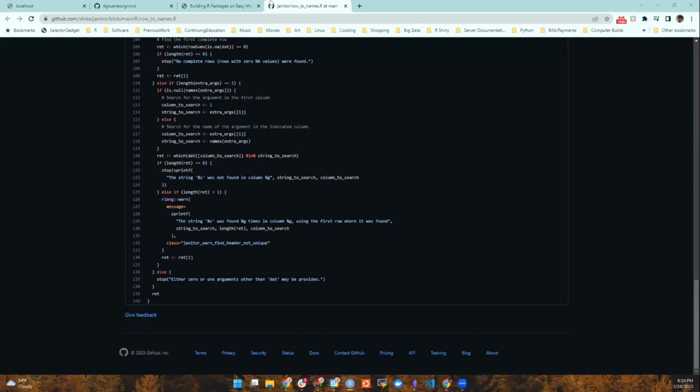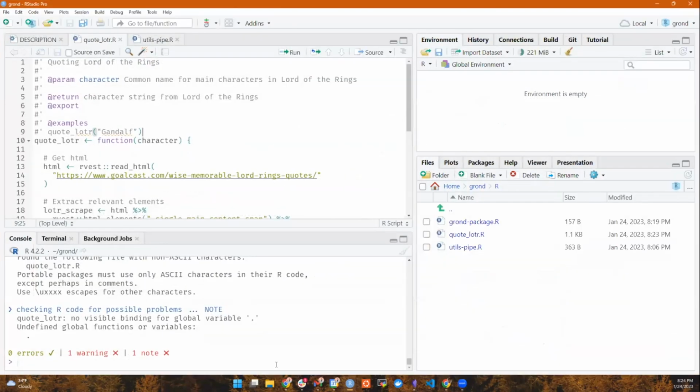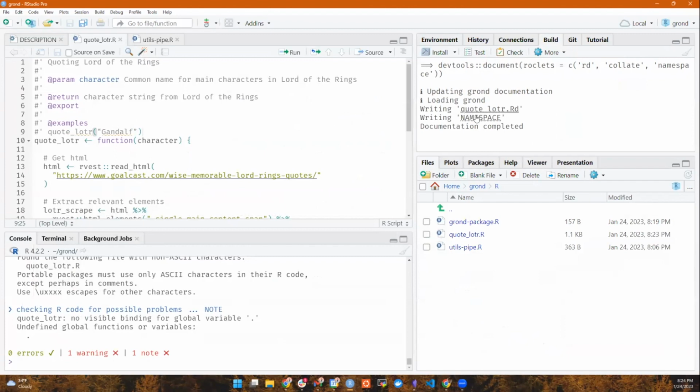Cool. So moving right along, to actually get this documentation so that you can search it, you need to run devtools::document(). And so we're going to just run the command here, because this is another iterative process. It's going to be Control-Shift-D. You can see that it's running devtools over here, and it's now written everything.